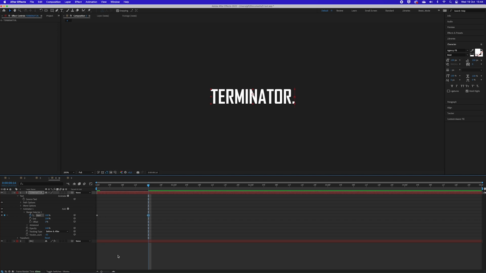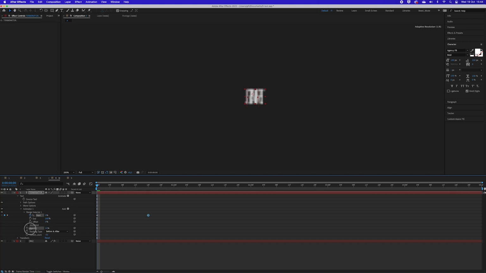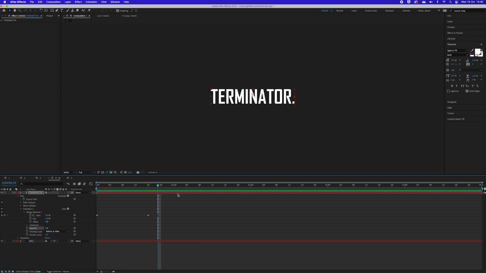So that's all you're going to have to animate with this animation idea. All you have to do is animate the start keyframe under range selector, and you're pretty much done. You can head over to your opacity that you've added before, and you'll see that your text disappears at the beginning of your frame, but as you scrub through the timeline, it brings back the text that was already on there.